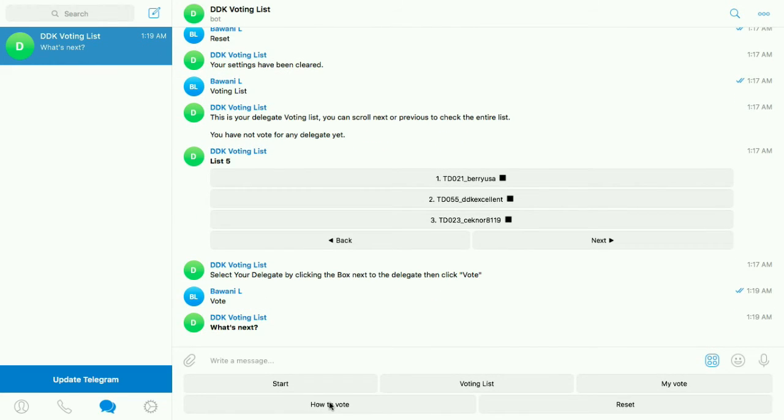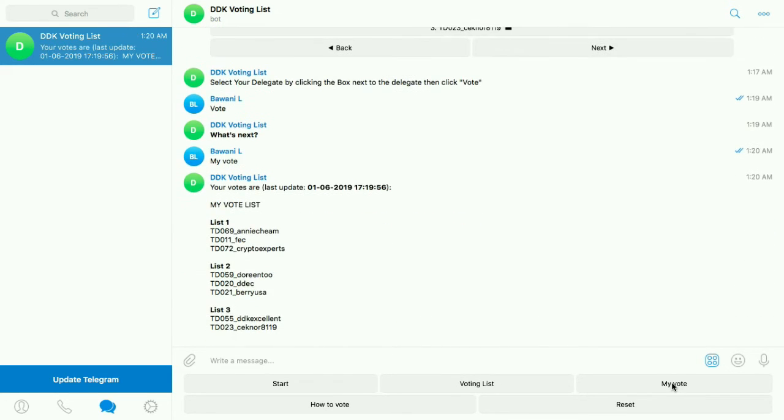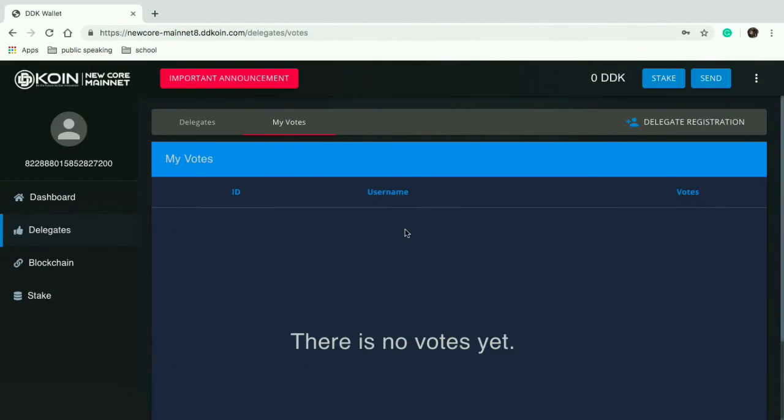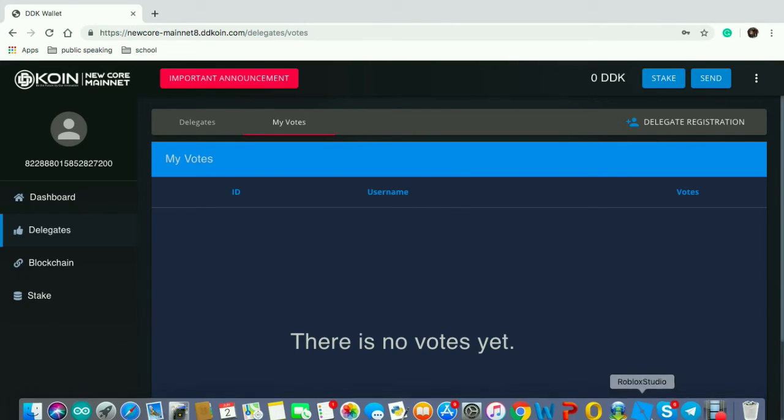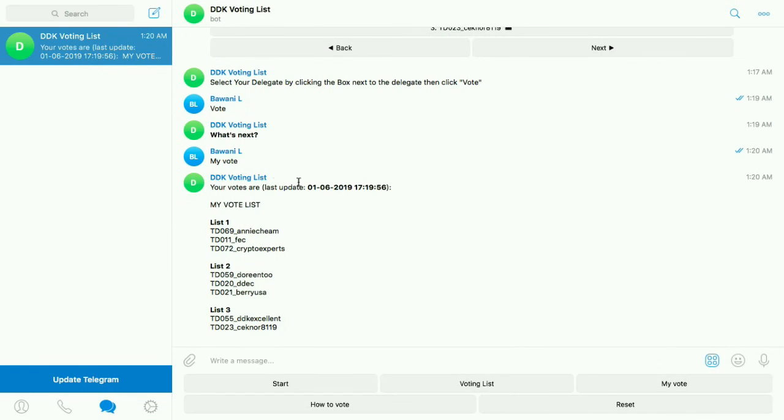Once you have clicked the vote button, you come back to the main page where you can see start, voting list, my vote, how to vote, and reset. Once you have done that, go to your my vote list. You can see the names that you have already voted for. The names listed in your mainnet under my vote should be the same as the names in your Telegram list.